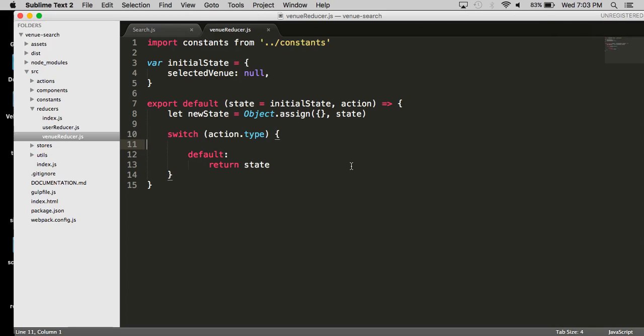So now what's happening here: every time the data updates, it will be sent to this reducer, and the reducer will keep track of whatever you want it to keep track of. In this case, selected venue. And it's up to you to decide how that happens. But inside the reducer is where it happens.